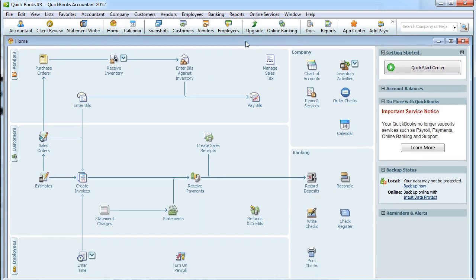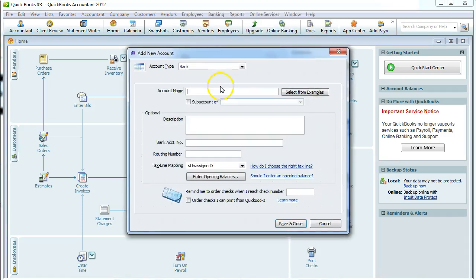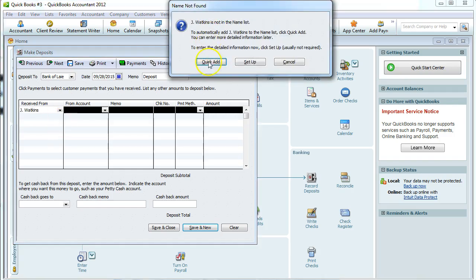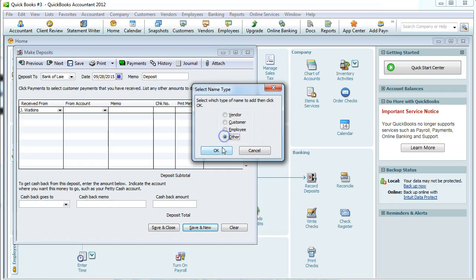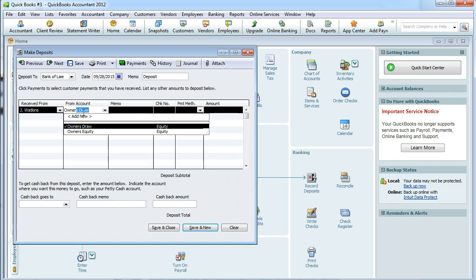Okay, next thing we're going to do is open our bank account. I believe that it's February 1st, 2015. So we're going to use the Bank of Laie as we have in prior exercises. We're going to receive money from yourself. Add yourself as an other because you're an owner. The account is owner's equity.